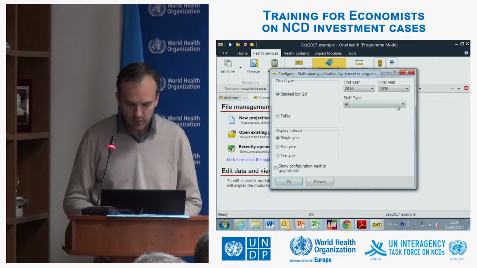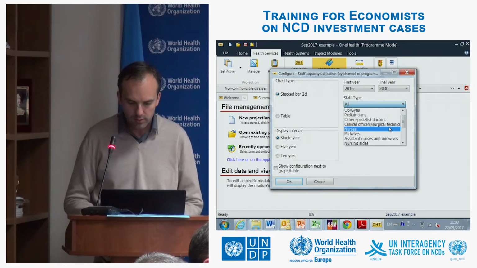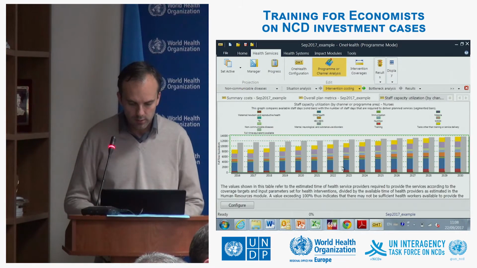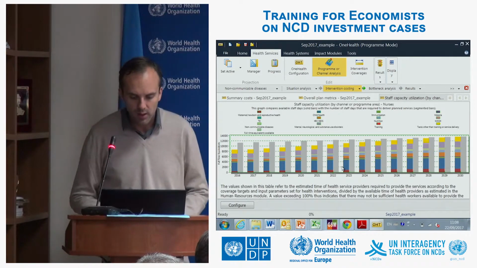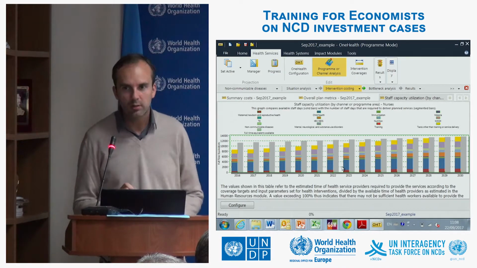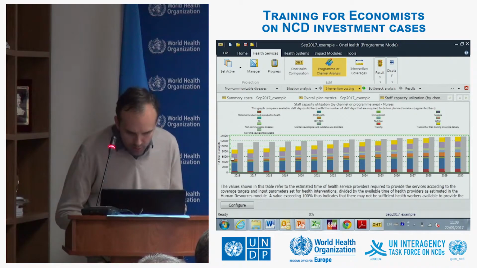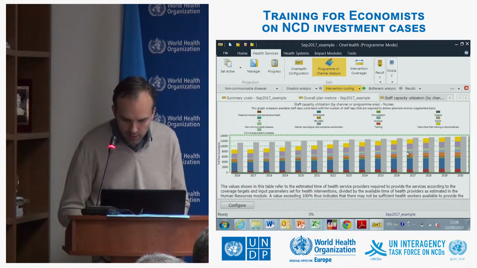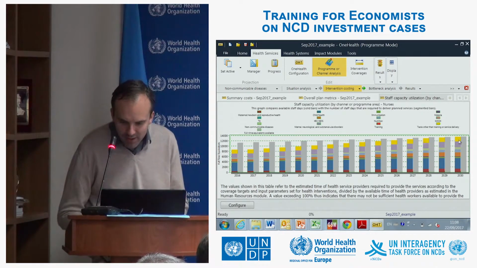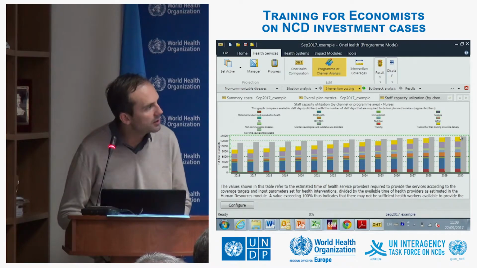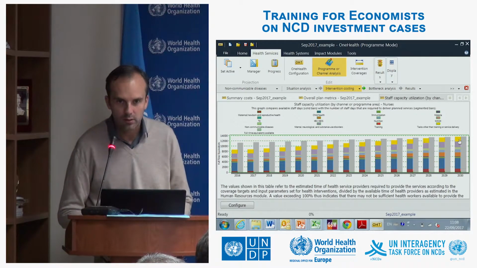I put all. So go back to nurses. This time we see a tiny bit of change, so that the bars on the left are, especially the NCD bar, this sort of olive green one, has gotten bigger. But by the end, it looks like we're still a little bit under on the left side.